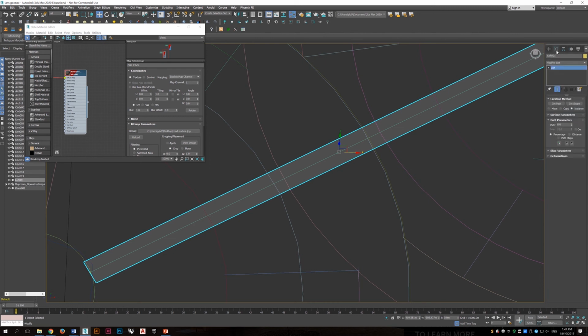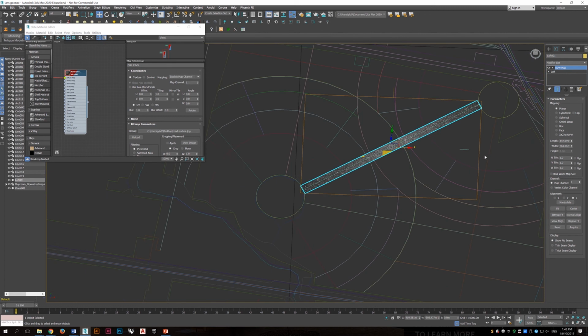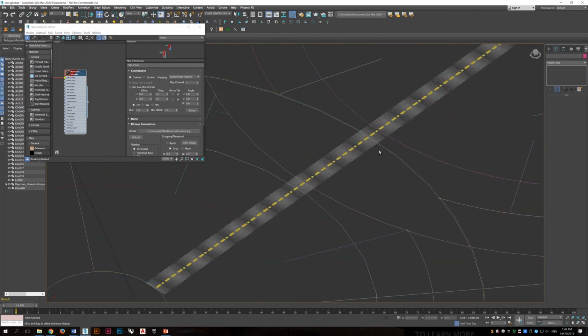And this time, again, we are going to apply a UVW map to it. And we will choose planar and play with gizmo. Rotate it to the suitable location and adjust the scale of this image, and we can see the road texture is on the road we just created. So we can apply the loft and material to all the splines we just drew, and we will have a full network of roads. Thank you.